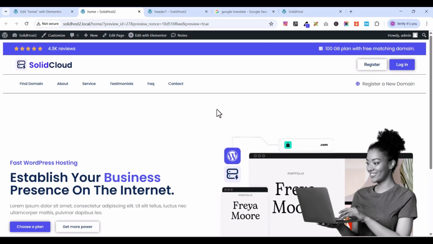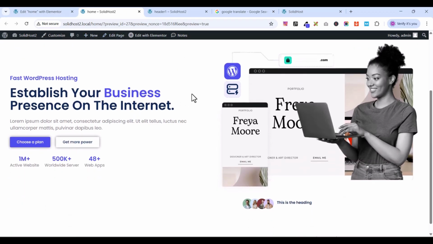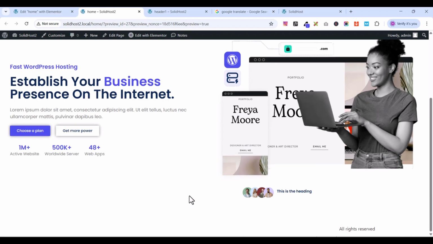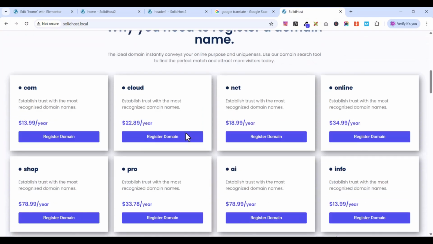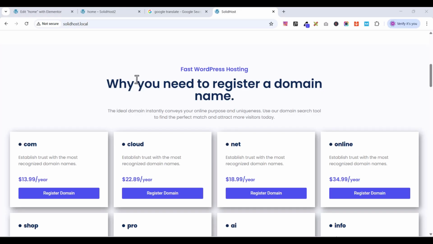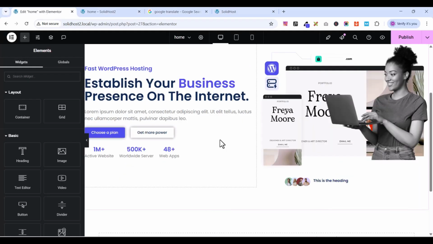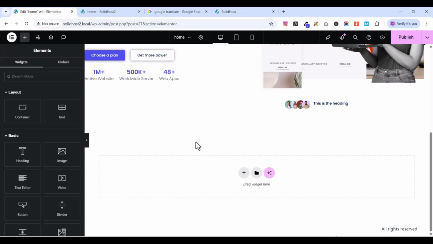As you can see, we started with this header, then we've designed our hero section. So we are going to create our next section. This is our next section we are going to create. So let's go and create our next section. Back to my working environment. So I am in my working environment now.